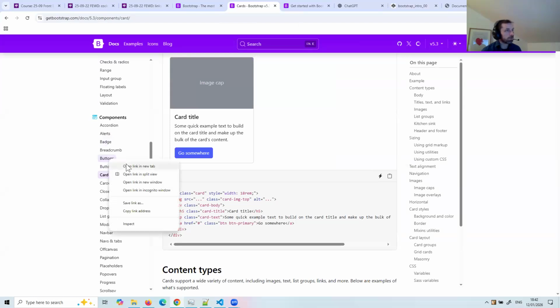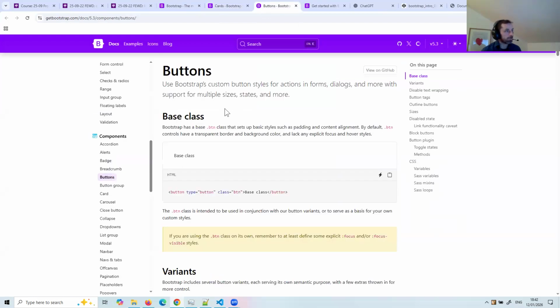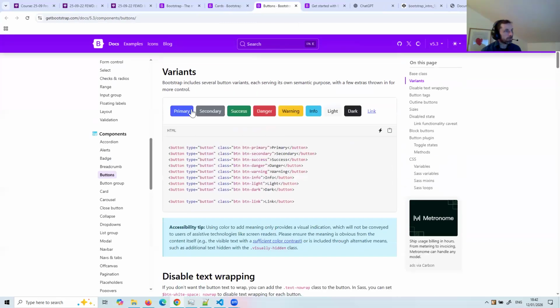And if you go into buttons, there's different button variants if you scroll on here. So these are all classes we can use. BTN will give us a general button class, and there's different classes like primary, secondary, success, and they have different shades of color on them. And you can just make a button look like that by including this class here.